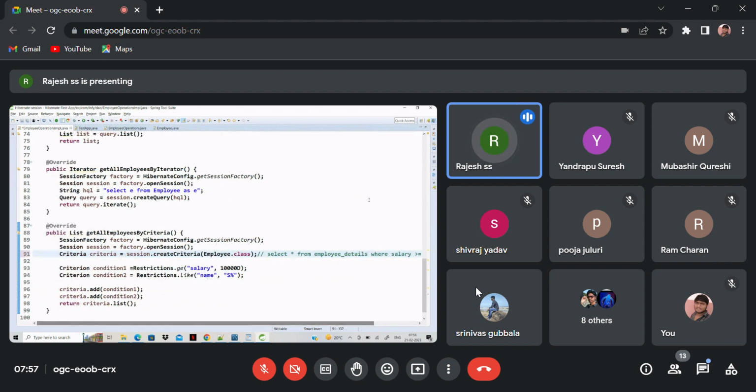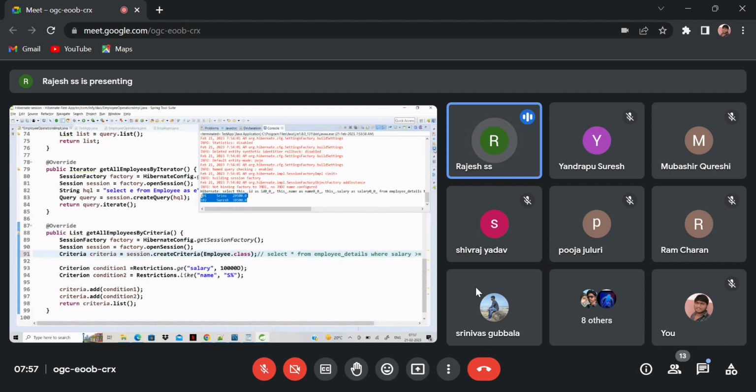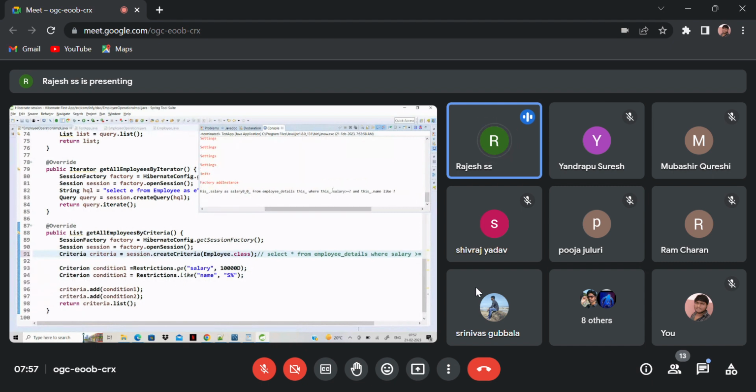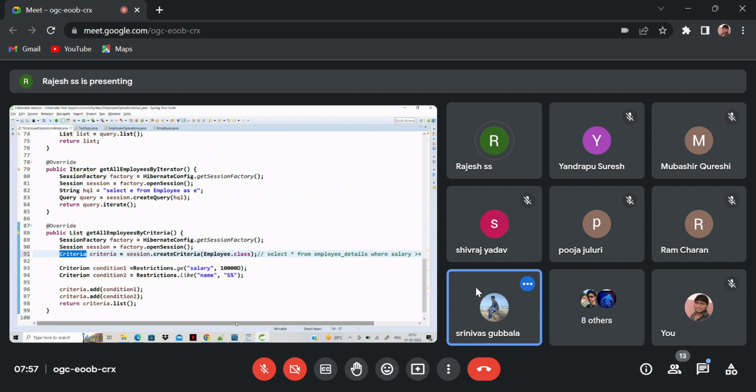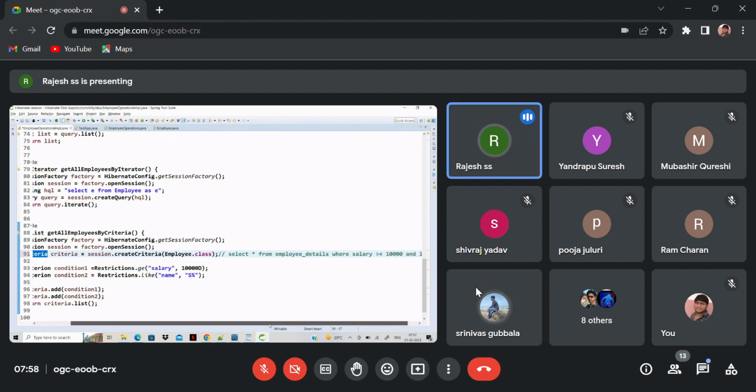Like that, internally it is forming, and we can see it in the log message. See here, Hibernate generated the same query: select id, name and salary from this table where salary greater than the given value and name like question mark. Hibernate also generated the same SQL query, but we are not writing it. We are just using these predefined methods by using criteria. Understand now? Okay, it's clear.